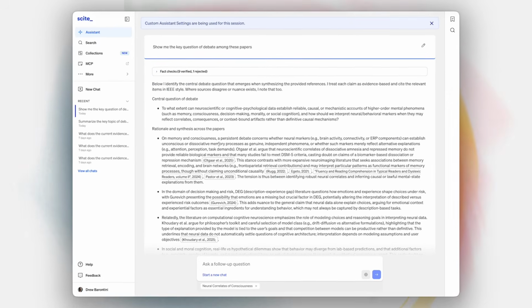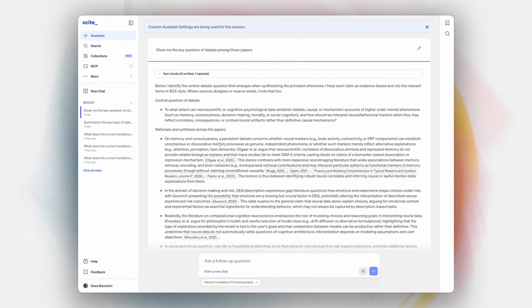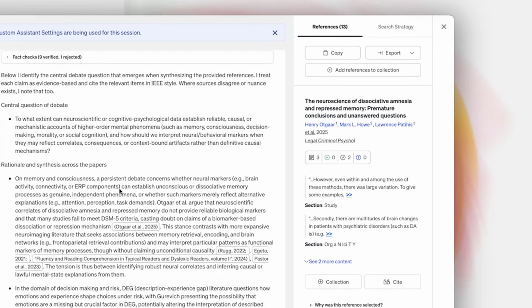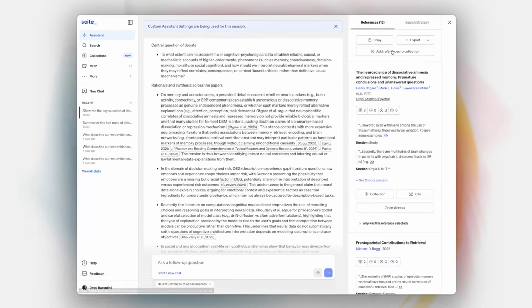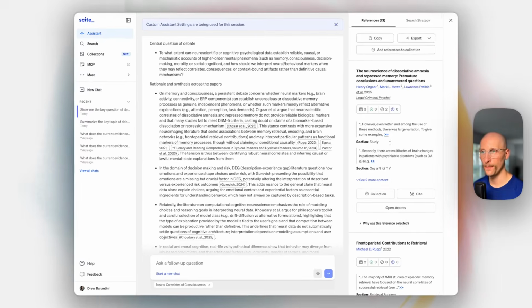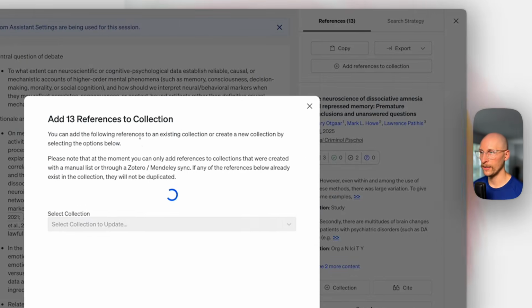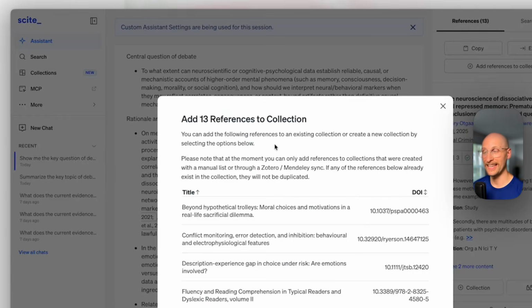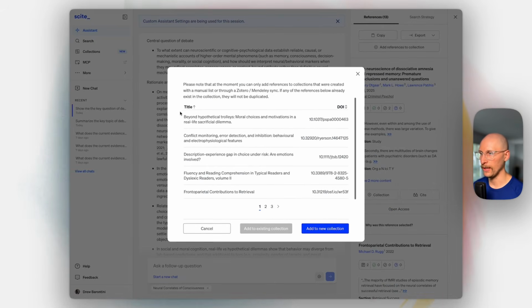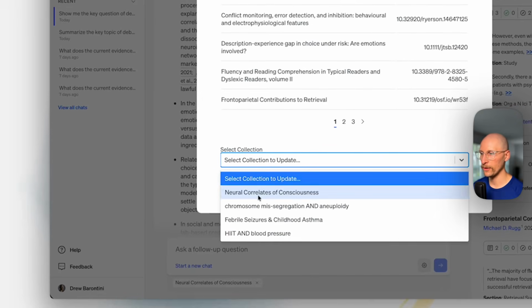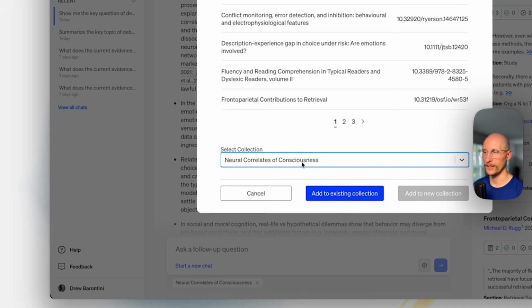All right, so we have our response now. It ran through all the fact-checking information, and it built up a list of references here. So you can see all the references embedded as well as in the references sidebar. You will see the add references to collection. So if I wanted to, I could gather all these 13 key references and add them to a collection. It's going to show each title of the paper as well as the DOI. And then you have your list of collections you can add to. So as an example here, the Neural Correlates of Consciousness is a collection I could add these to if I want to.